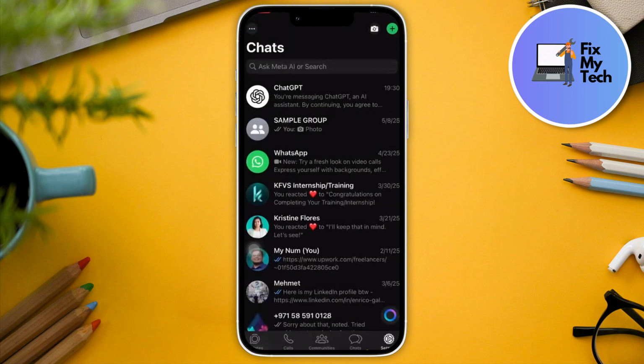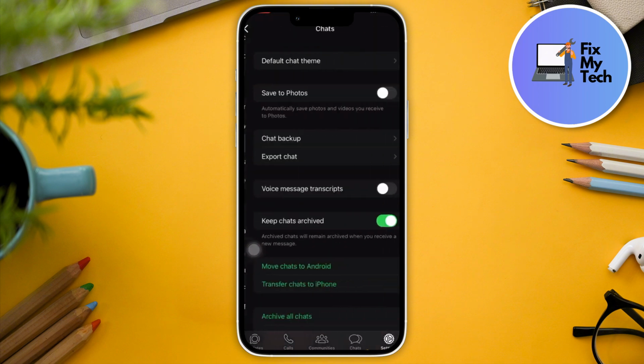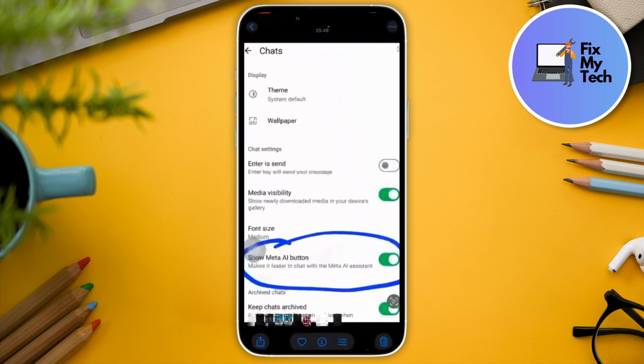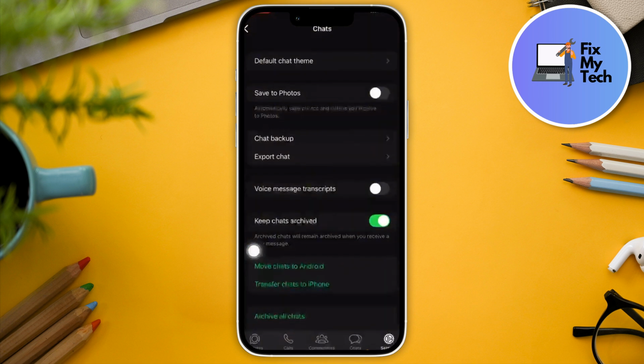By simply going to settings right there, going to chats, and there should be an option that says turn off Meta AI button. It should look like this one right here. As you can see, there is a show Meta AI button, just turn this off. Now for example, let's just say you cannot see that one.